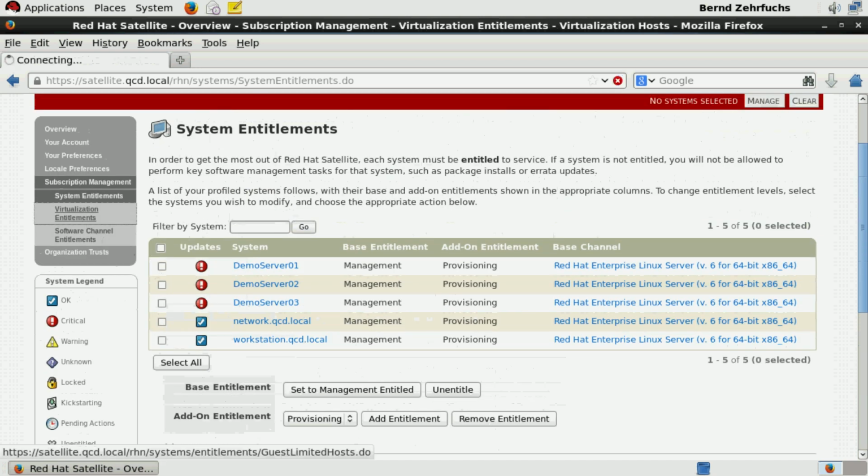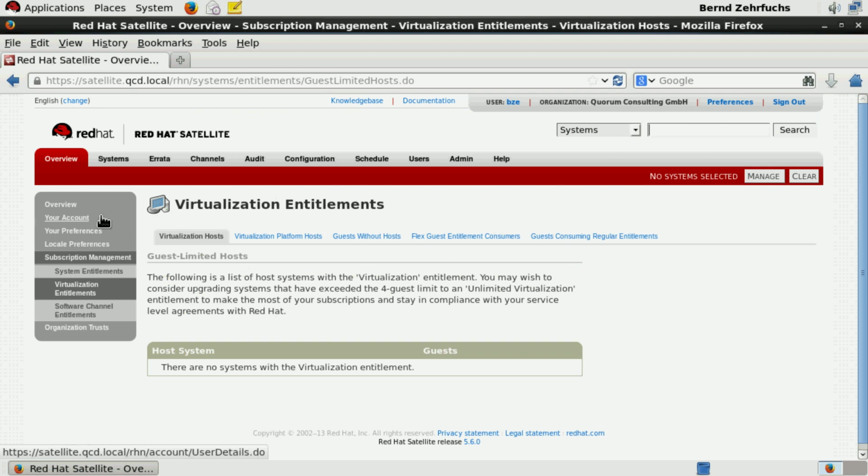Virtualization entitlements are virtualization hosts, virtualization platform hosts, guest without hosts, flex guest entitlements, and guest consuming regular entitlements. Virtualization hosts are hosts with up to 4 guests. Virtualization platform hosts are hosts with 4 or more guest systems.